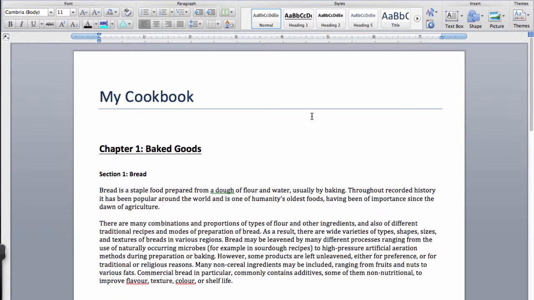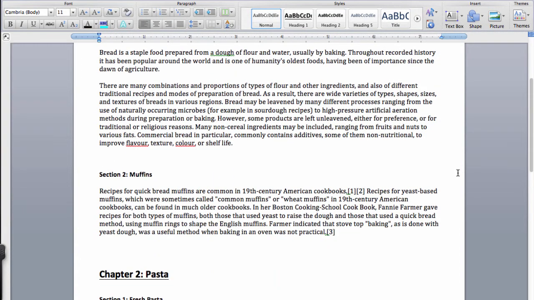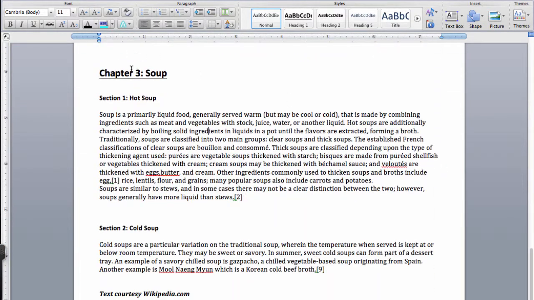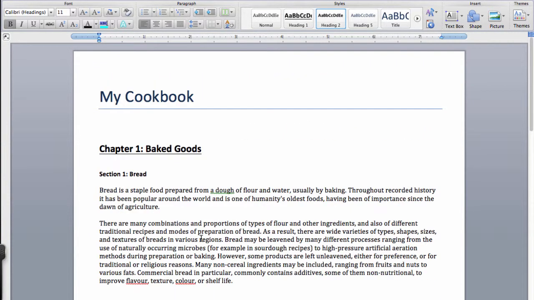So as you can see, I've gone through and set all my document elements to use styles. And I can tell because as I click into a section, I see a style highlighted here. So I know what style this text is using. Now we're going to look at all the cool things we can do because we've done this.